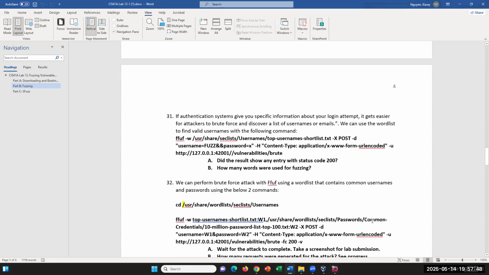Okay, so for 31, it says if the authentication system gives you specific information about your login attempt, like you have 3 attempts left, you have 2 attempts left, right? That type of information is useful when using fuzzing technique. And it says it gets easier for the attacker to brute force using a list, right? So we would use a list.